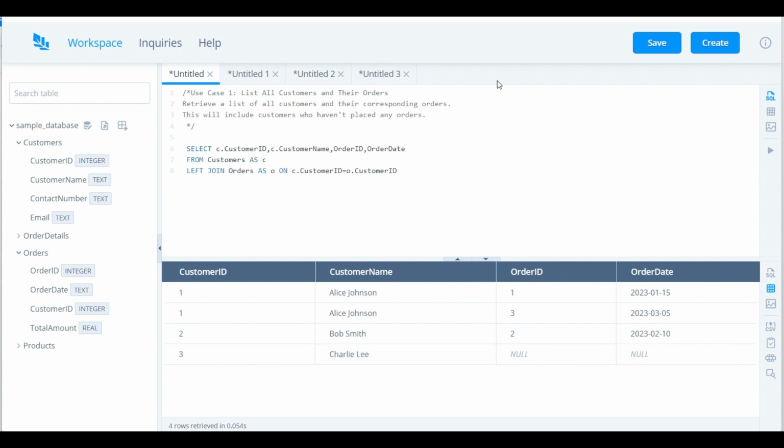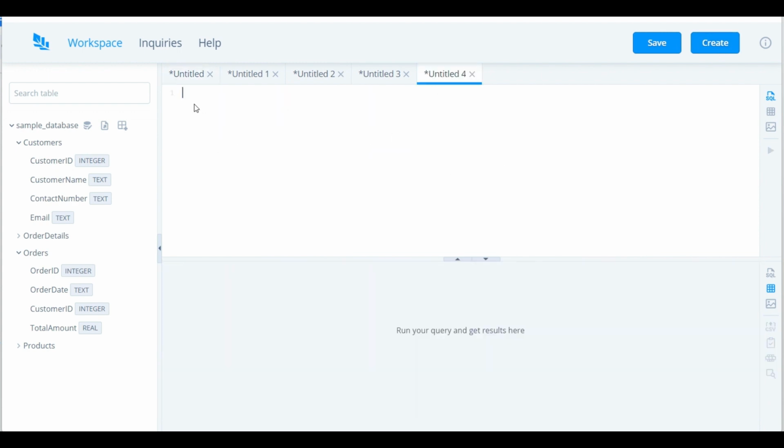Like if we, let's write a select statement to see what we have in each of those tables. So select everything from customers.